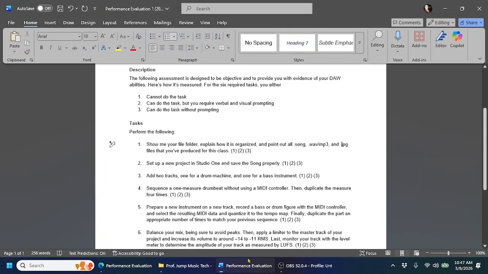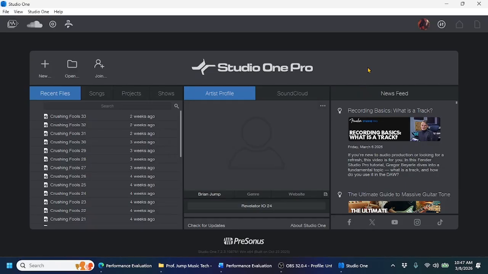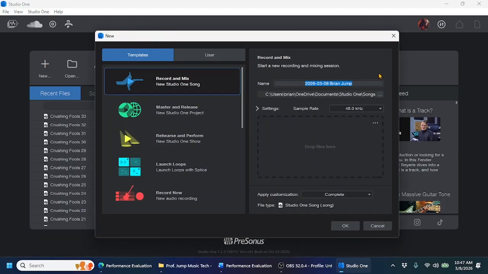All right, so let's look at the next question. Set up a new project in Studio One and save the song properly. All right, this is an important step. So I'm going to open up Studio One. All right, we're going to start a new song. I'm going to name it. And I'm going to place it in my file folder. Let's call this test 2.